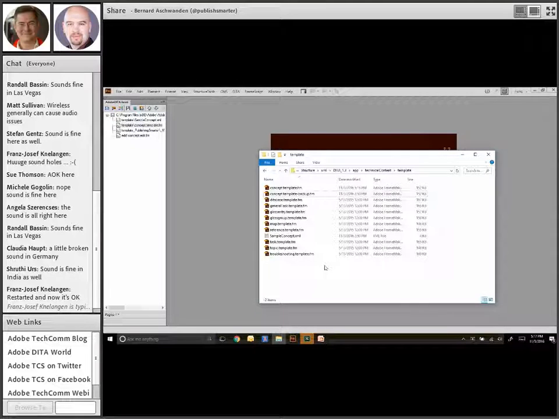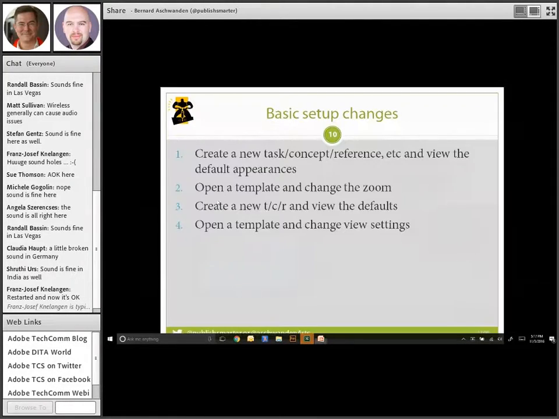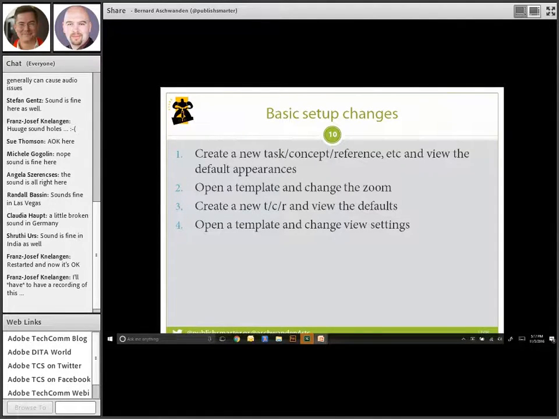All right, let's move back over to the slides and make sure that I am on topic. So I open up a template, I changed the zoom, I created some new material, in my case a concept, I viewed some of the defaults, and I changed around some view settings. As you make those changes and save them, you can create a new document, or open an existing one, in my case a concept, but you can do the same with a task or a reference, etc.